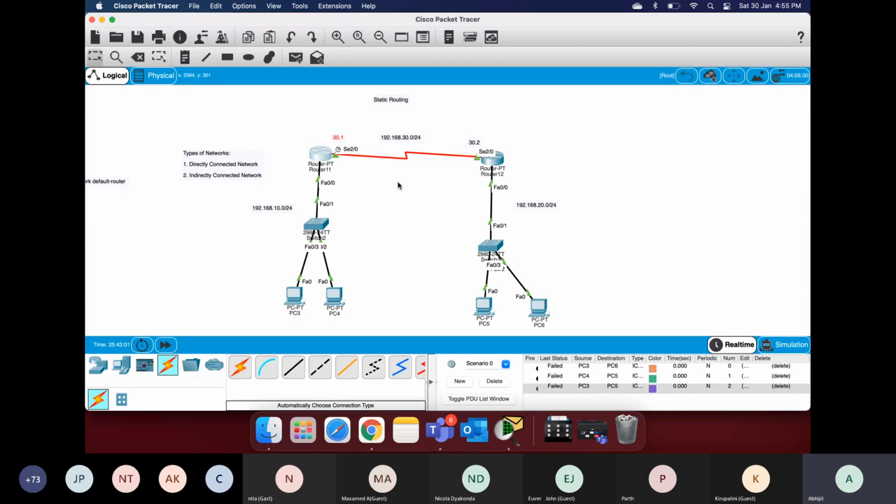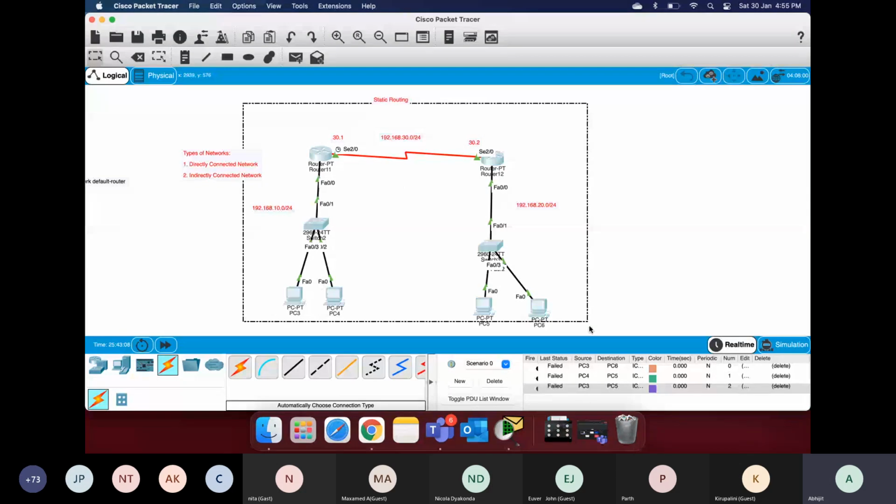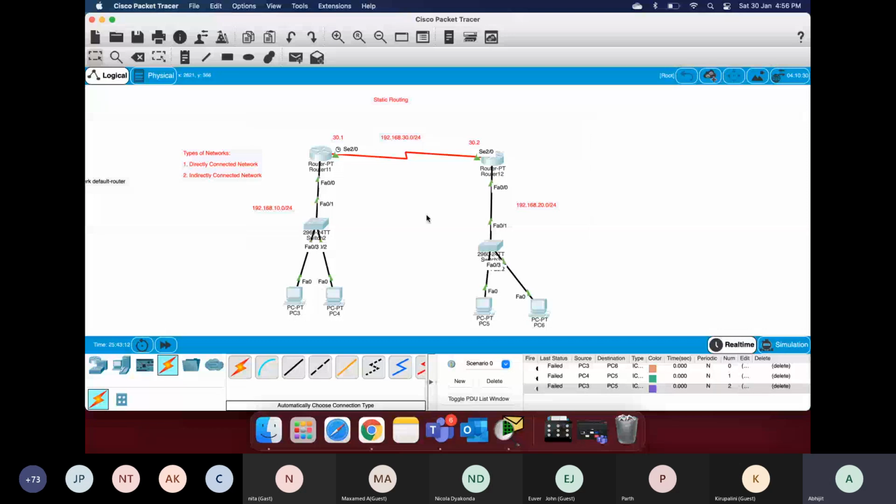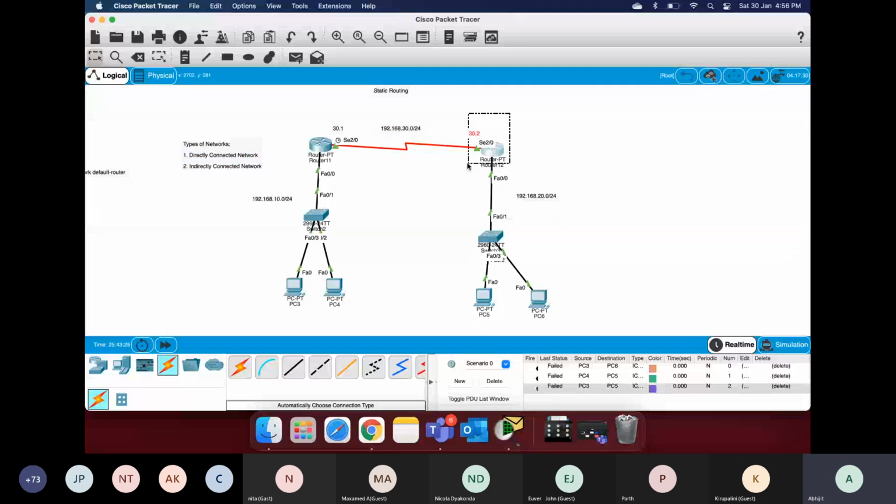Now, as our entire network is configured, because this is the prerequisite, right? Your network should be configured with all the IP addressing schemes, and all the interfaces need to be up. Then what we are going to do is tell R1 about 192.168.20.0, and tell R2 about 192.168.10.0. And how are we going to do that?